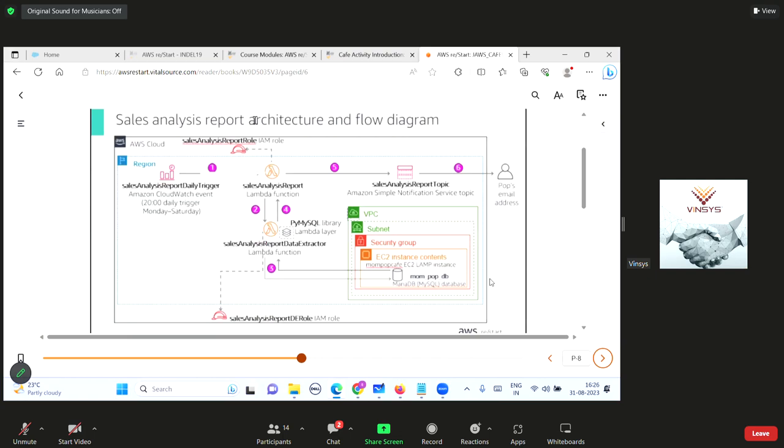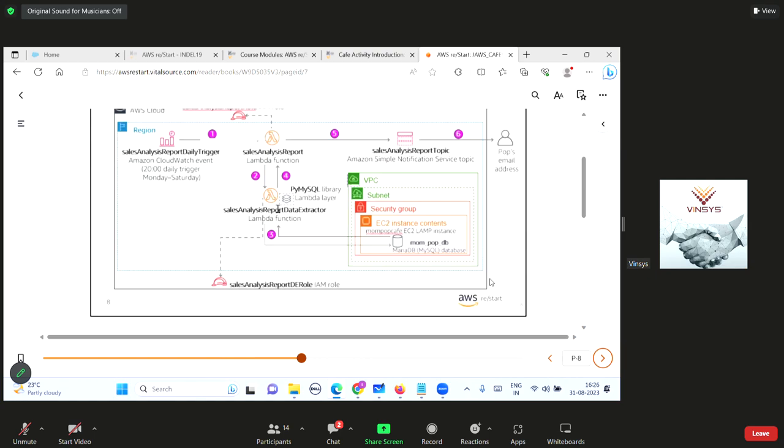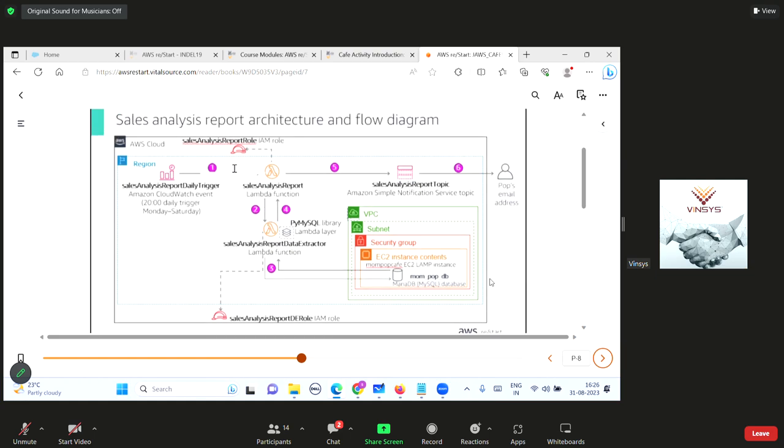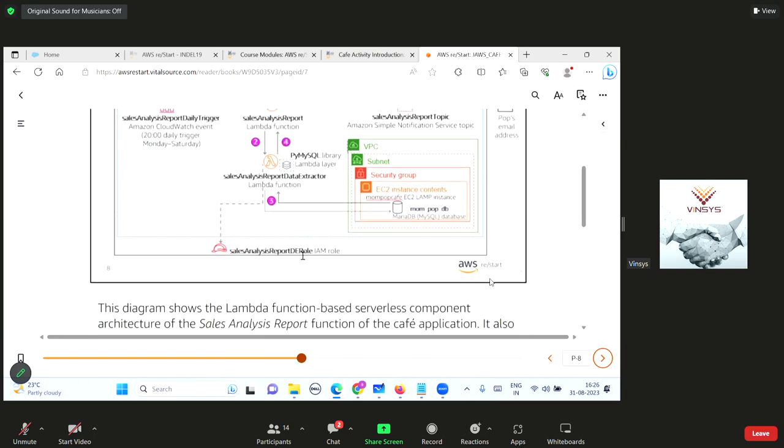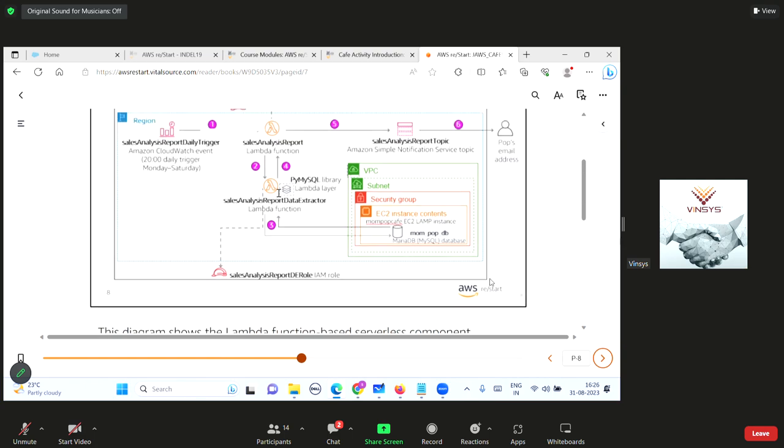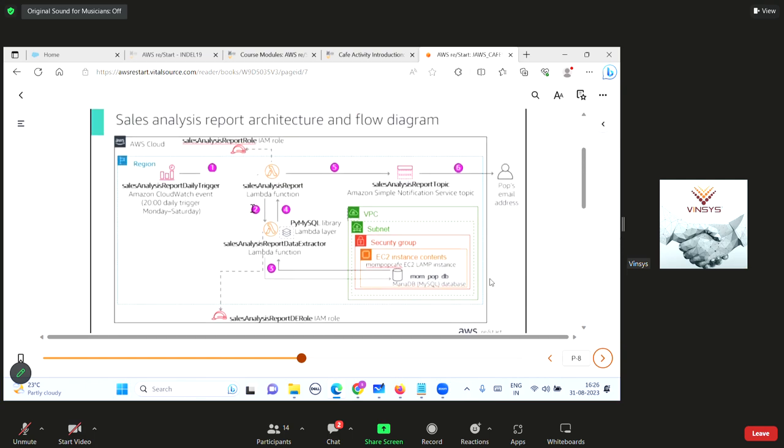So see, it is the sales analysis report architecture and workflow. So this is the database. There are Lambda functions here, and both these Lambda functions have roles associated with them. This is the sales analysis report role, and this is the database. It is just fetching the data from the database. It is creating some reports, so you can see the steps as well. And once it is done, the reports are sent to the end user, that is the email address, using the Simple Notification Service.